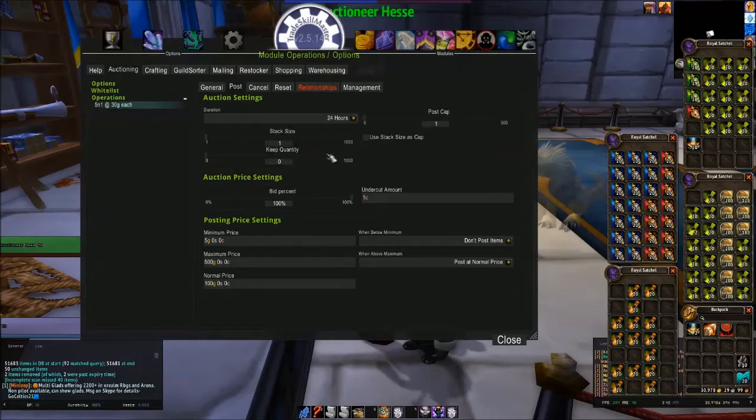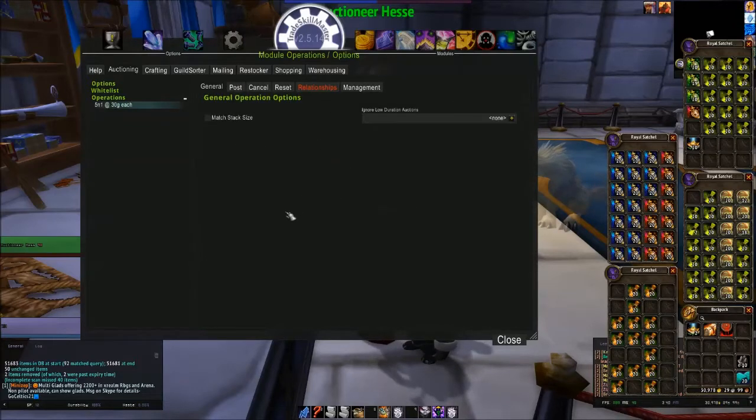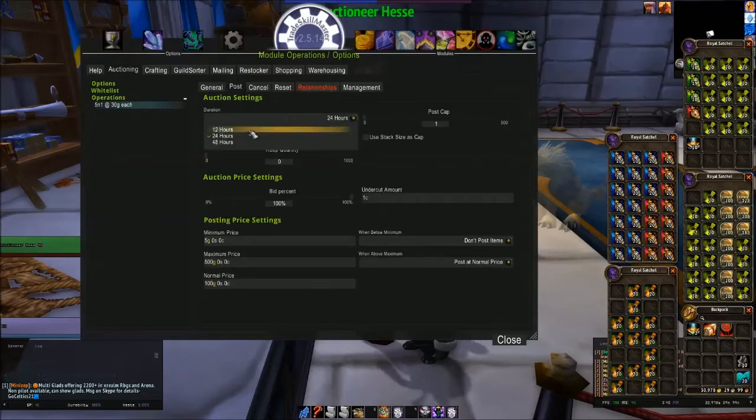Okay, so you hit enter, and now it brings you into the auction settings. General you want to leave alone. Well, actually you want to do match stack size. You don't want to really worry about posting. Post for 12 hours. So we're doing stacks. We're doing a post stack of 5, stack size of 1. You don't need to worry about this. This would only come into play if, say, you're doing... I'll get into that when we get into the potions.